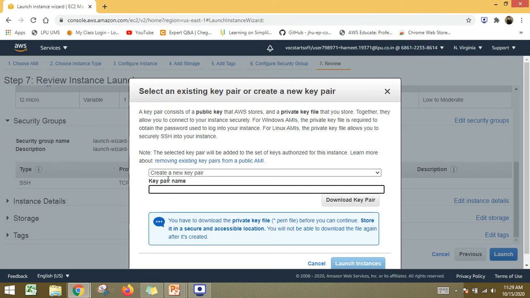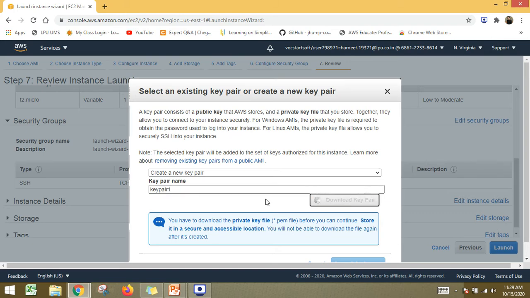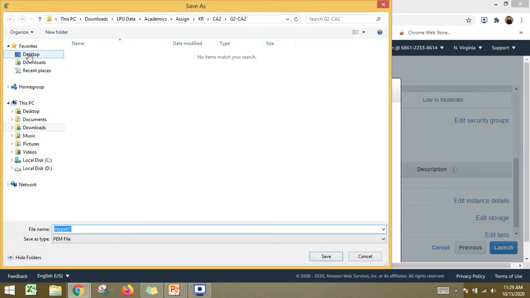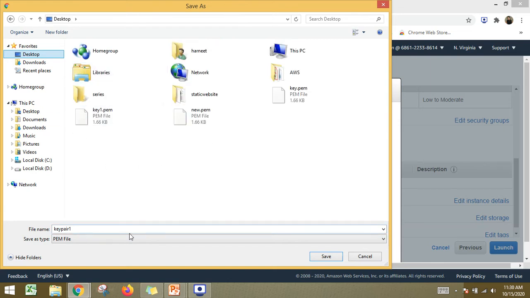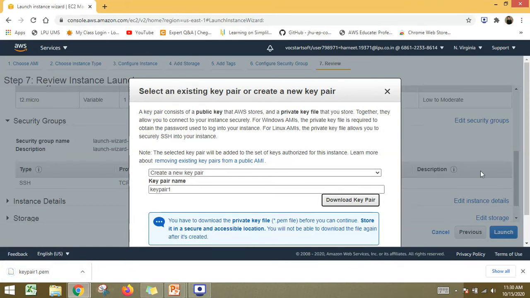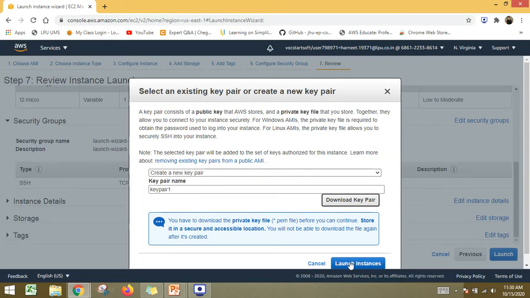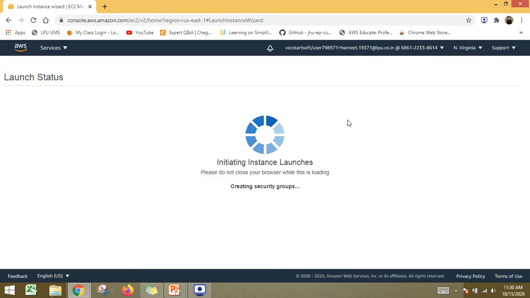I can provide any key pair name here. I am just providing the name key pair 1. The important aspect is that you should download this. So now just download the key pair 1 file. I am keeping it here. See, the file type in which it is getting saved is a PEM file. So I'm going to save this file as key pair 1 as a PEM file. It is stored here on my machine. Now the launch instance option is enabled for me, so I am launching the instance.